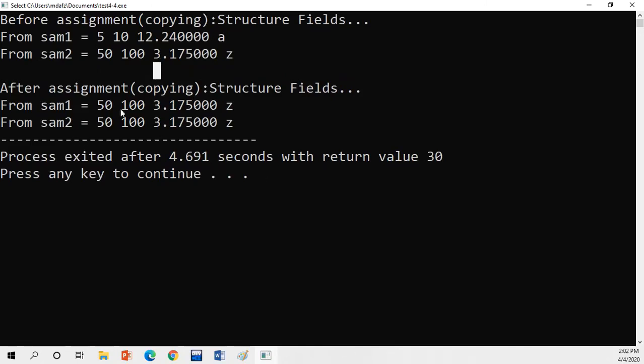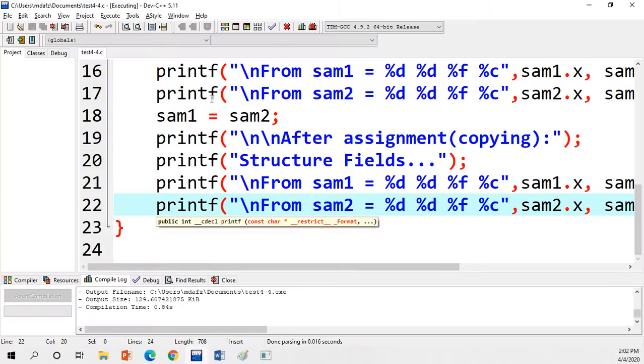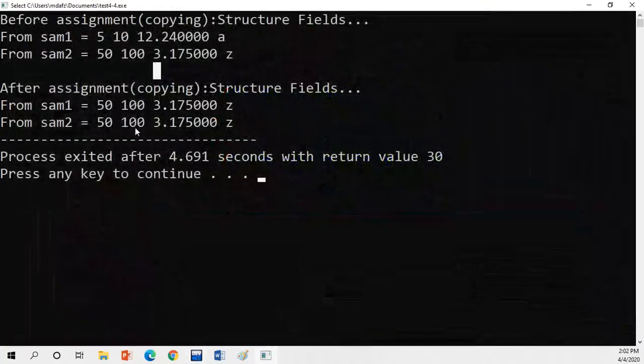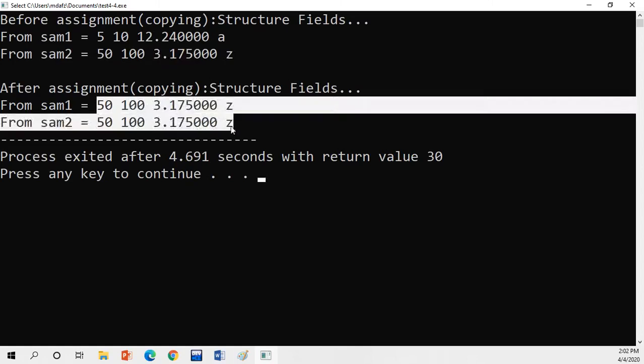So after that assignment, what is happening? Your SAM1 content is copied into SAM2. Whatever SAM1 is holding, the same content SAM2 is also holding now. Clear? So I think we have done SAM1 equals to SAM2, so SAM2 content we are copying into SAM1. That is the reason why you can see inside SAM2 we have this one. After the copying, inside SAM1 as well as SAM2 you will get the same content.